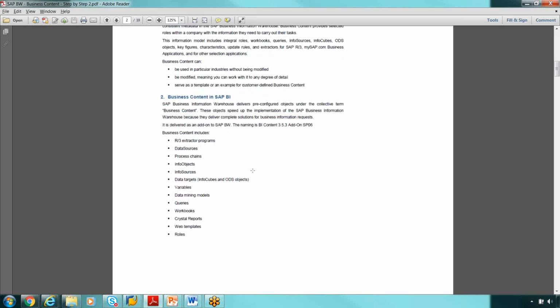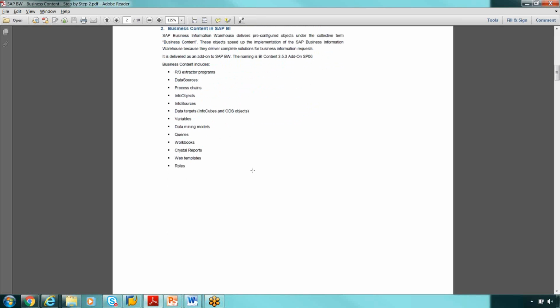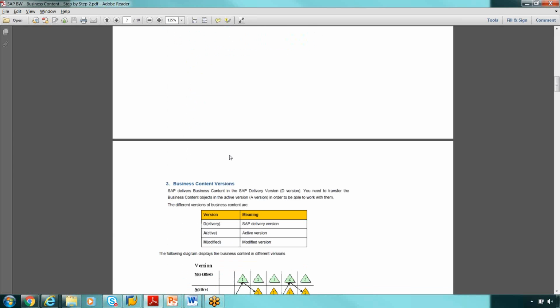It is delivered for us in business warehouse, and it could be anything out of this. For example, it could be a data source. We don't have to create anything, we don't need to create a data source. Process chain, we will read; this is another important topic which I will take in a separate class. But these are the different content available.